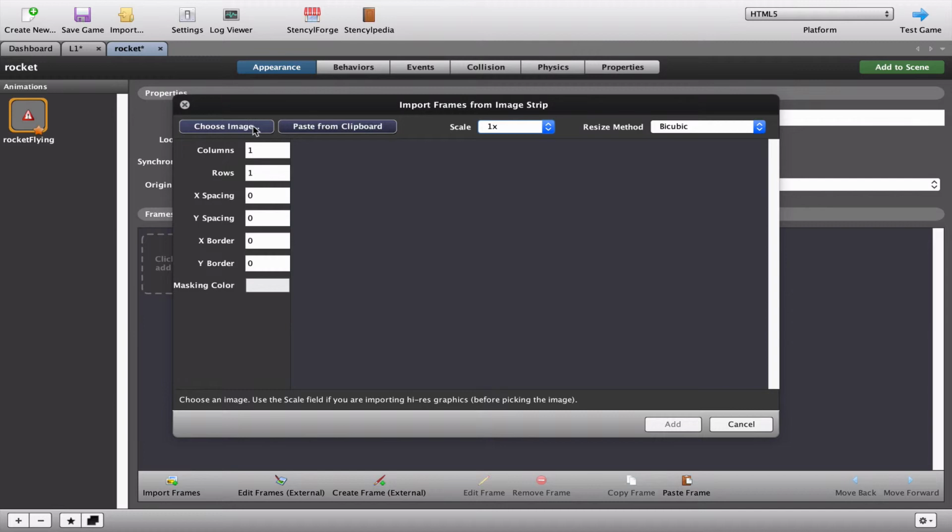Let's go to choose image, and I'm going to go and choose the Rocket PNG sprite sheet that was downloaded a few minutes ago. And you can see once I've loaded my sprite sheet, it's in here, although it kind of looks wrong because it's actually 6 rockets instead of 1.